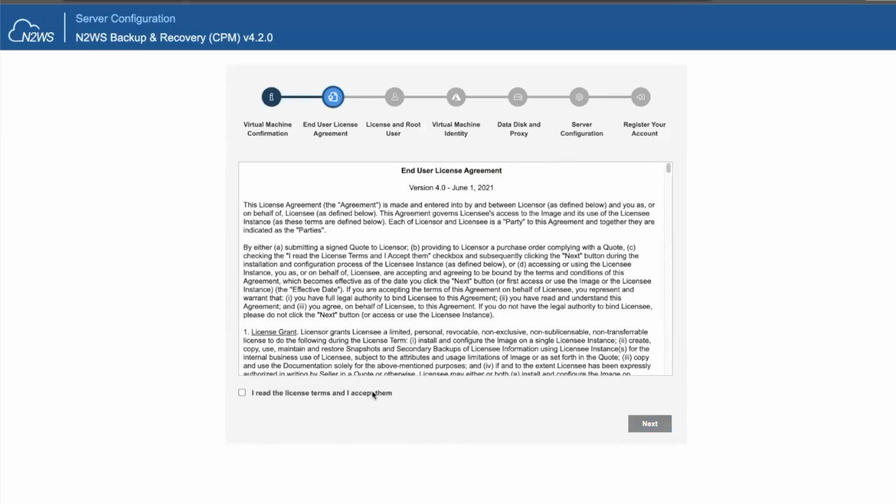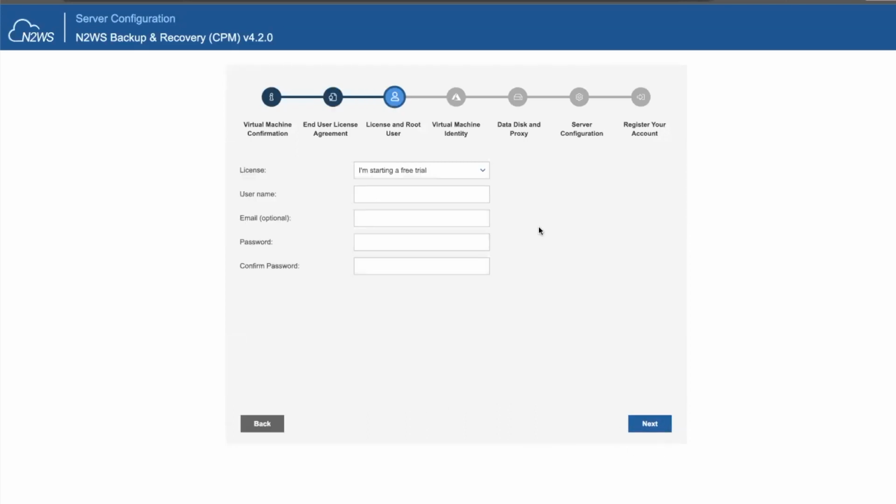Then you see the user license. Let's go ahead, take some time to read it, and then accept the terms and click Next. On the license, you're going to get some choices. If this is the very first time that you're configuring the N2WS server, select that this is a free trial. For existing customers, expand the dropdown and select that this account is already licensed.